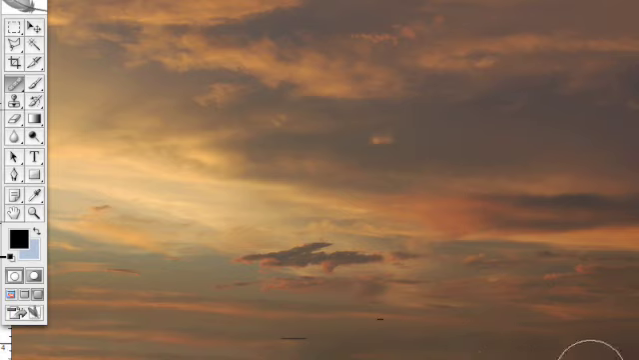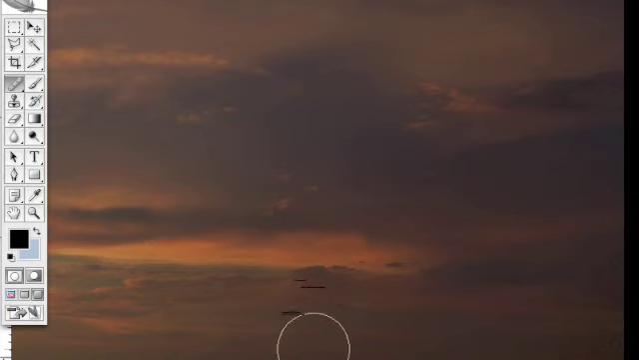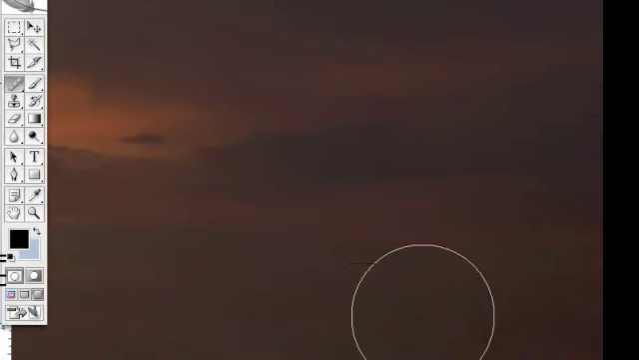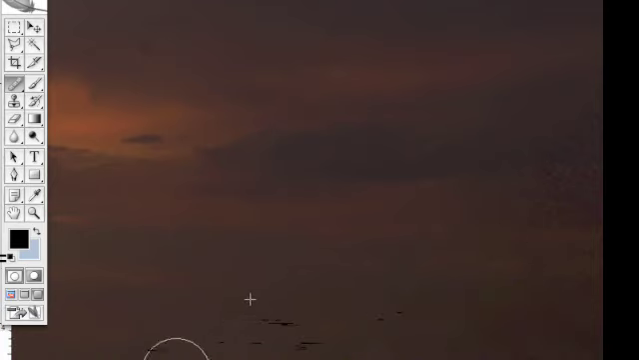But it will do a pretty good job. Now again, over here I told you not to worry about these areas. With the healing brush, it just blends. See there, we messed up. Just undo it. Zoom in a bit. Use a smaller brush. Take a sample. There we go. Got it. And you're just blending.